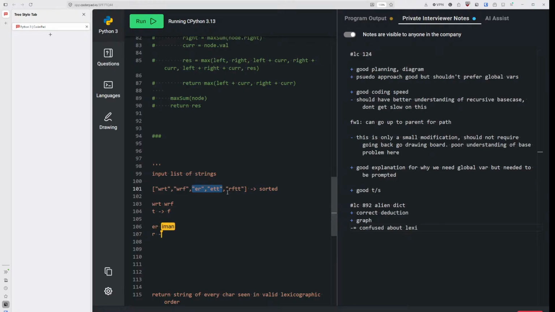In this case, we can see that R is bigger than T, or R comes before T. But I wonder what would happen in a case such as this, where you have ER and then ERG. What does this mean?